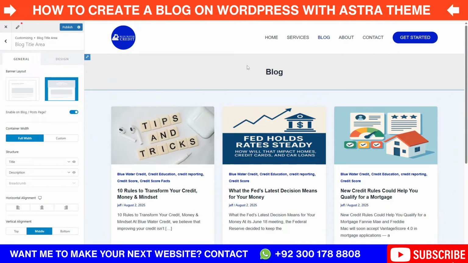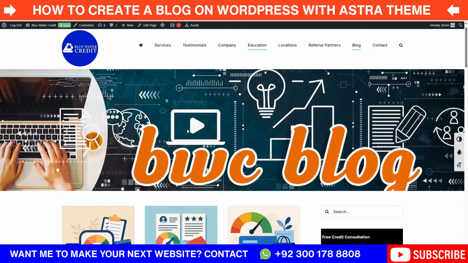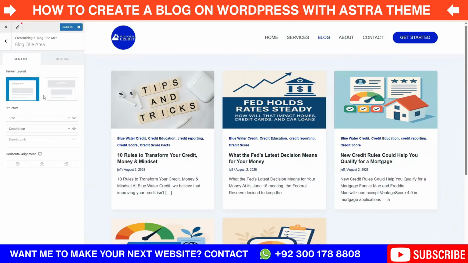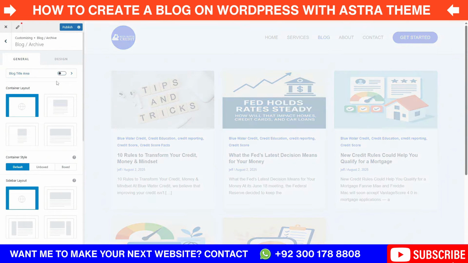And here you can see we have this title area showing up. If we go to our reference website, let's see if they have a blog title area here. They sure have a blog title area, but they are instead using an image. We can use an image if we want to, or we cannot use an image. That is entirely our choice. What I actually want to do is go back and hide this area from here.